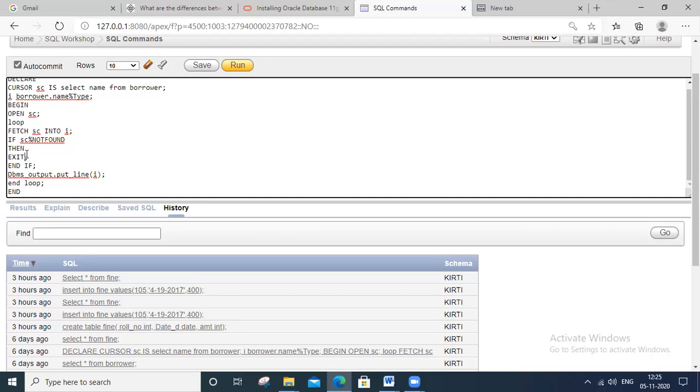We close the if condition, and then directly print the value of I row by row, like a for loop. I equal to 0, the first record gets printed. I equal to 1, the second record gets printed. So row by row processing is performed till the end of the records. When we reach the last record, it checks the implicit cursor attribute SC%NOTFOUND, meaning no more records are there. This is the last record, so the sixth record gets printed.